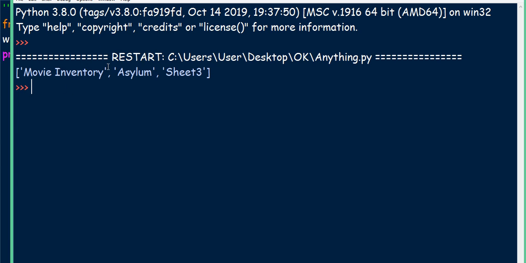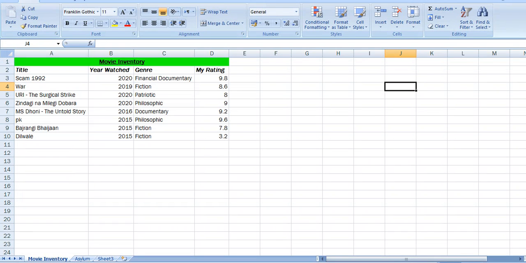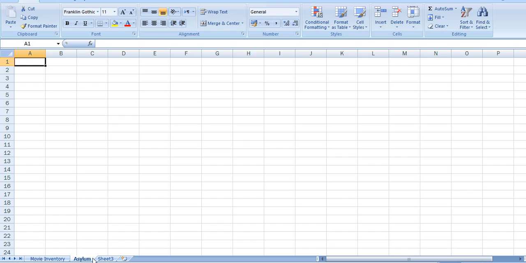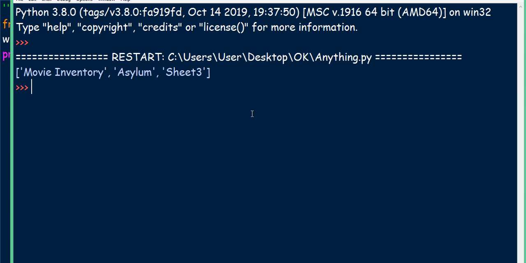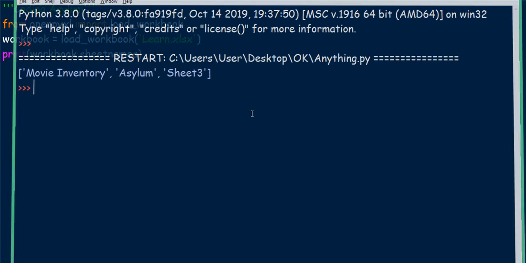So where are these sheets? If you don't know, just look here in this bottom corner. We have three sheets, the first being movie inventory, next being asylum, and sheet 3. Asylum and sheet 3 are empty sheets, and only movie inventory has some data in it. So by this method we can get the names of the sheets that we have in the workbook.